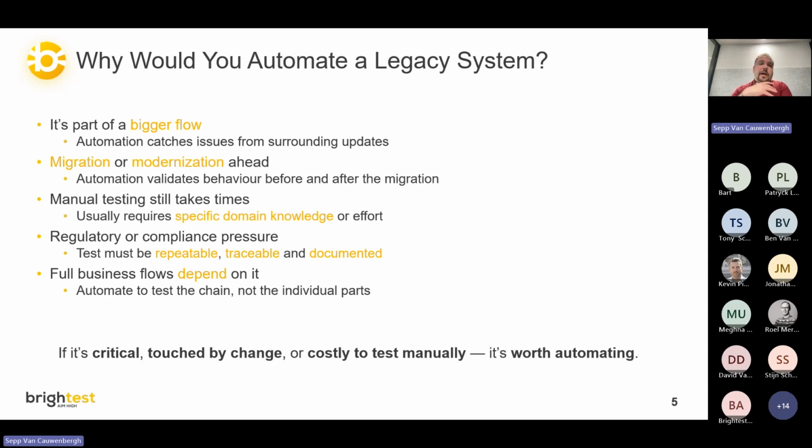Sometimes you also have to have a test that is 100% repeatable, traceable, and documented. And also there, you can argue that test automation is more suited. And also, the full business flow might depend on it. So we want to automate the chain and not all the individual parts. Basically, it comes down to this. If it's critical, touched by change, or costly to test manually, it's worth automating.